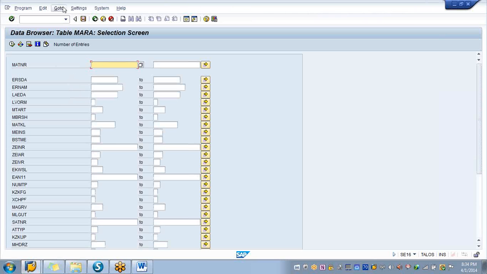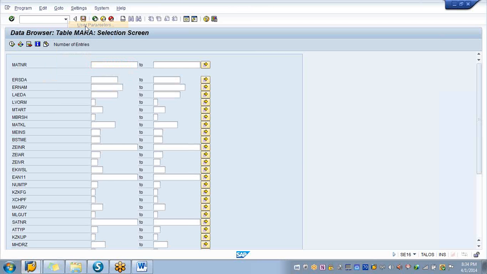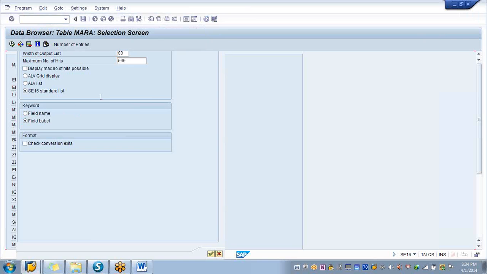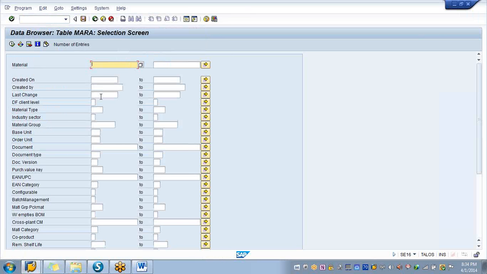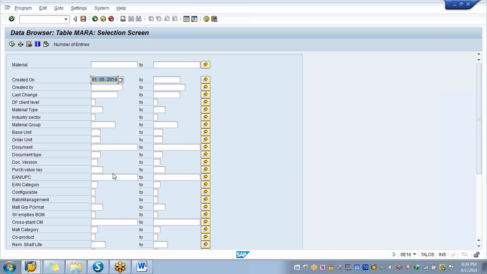Okay, do you know how to convert them into English? Settings, user parameters, field label, enter. Okay, so created on today. Today's date is, what is today's date? April 1st. That is May 1st. 0105 is May 1st.